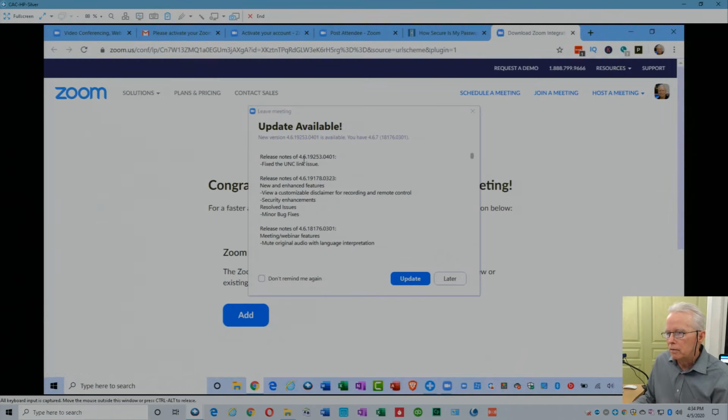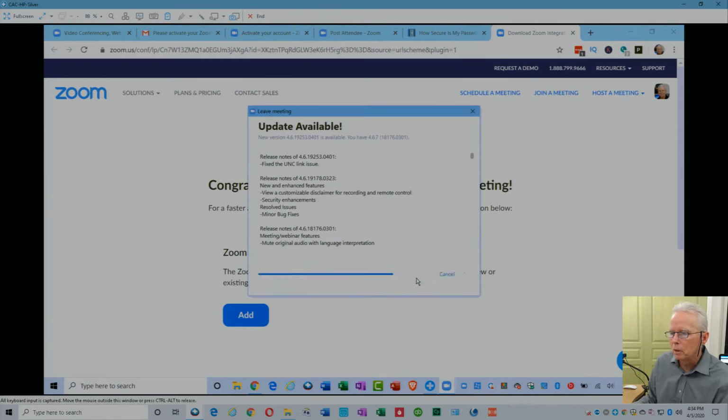There's an update available. What is this update for? New version is available. You have such and such, release notes, new enhanced features. Interesting to me that I just did the installation today and there's an update available when I close it. So I'm guessing that implies that original installation was not the most current, which happens. That can be that there's a newer update that is separate from what they have on their website. So I'm going to click install update and run that update.